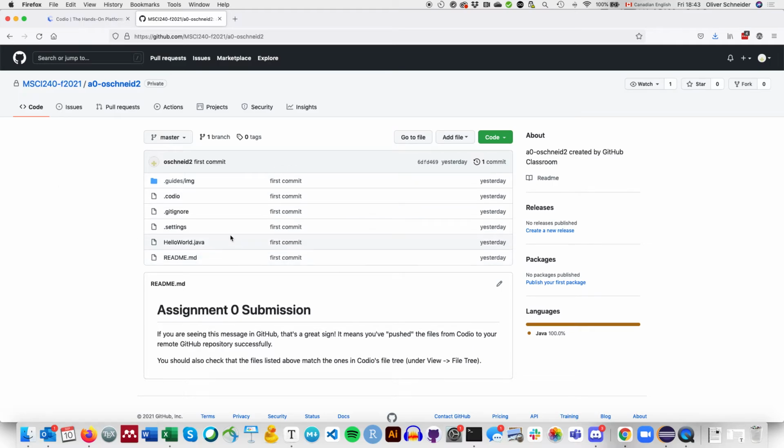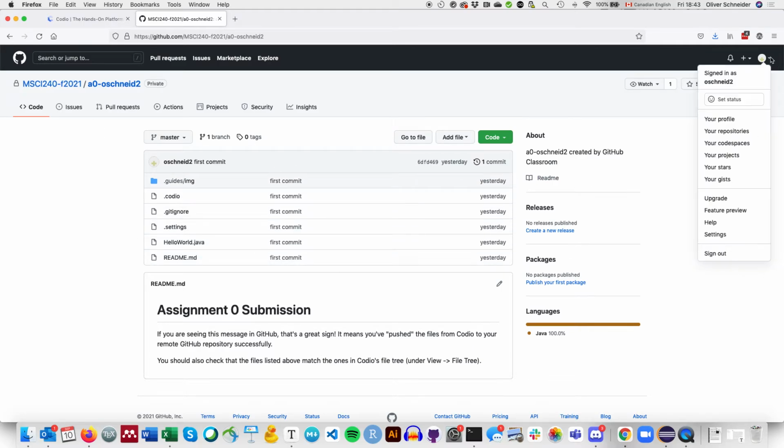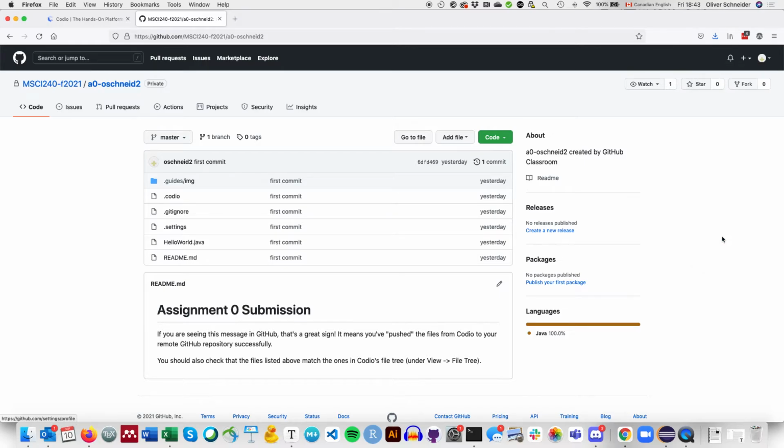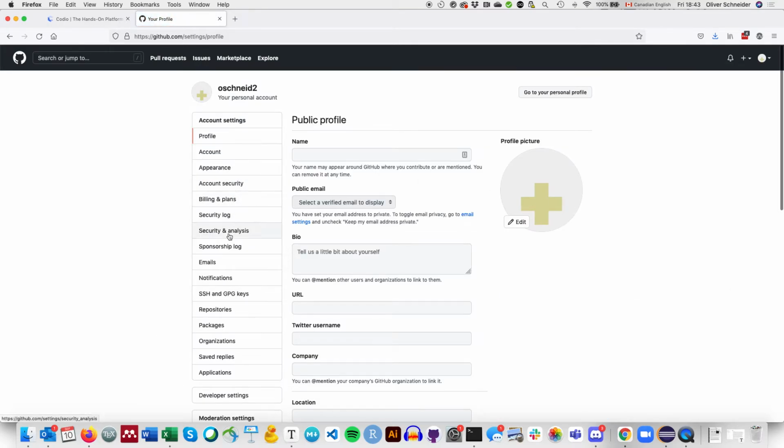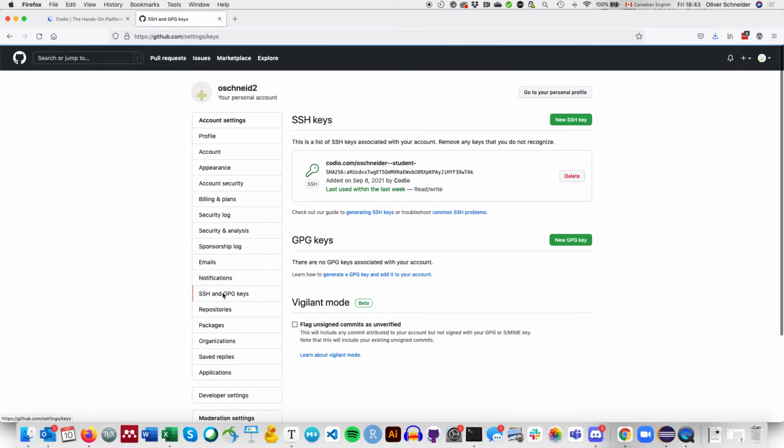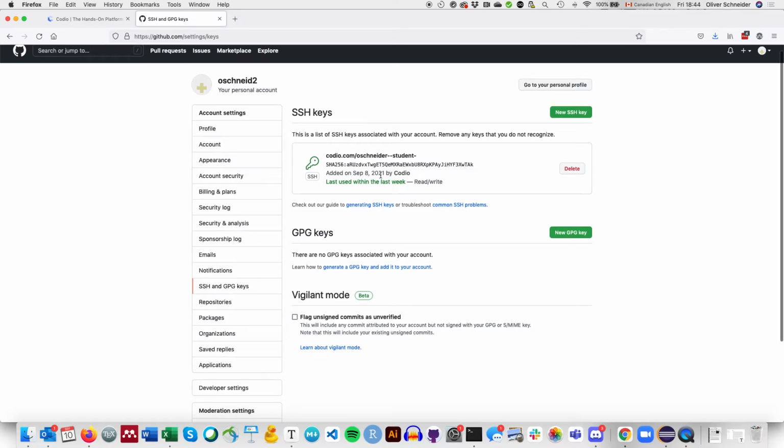Now here I am on GitHub. I'm on the repository page, but to do this, I'll need to go to Settings. So I am in my student account, which is Oceanide2, and I'm going to scroll down to Settings. And here you want to go to SSH and GPG keys. Now here you can see I've generated an SSH key, a public key for Codio. So we want to do the same thing, but we have to do it manually for Eclipse.